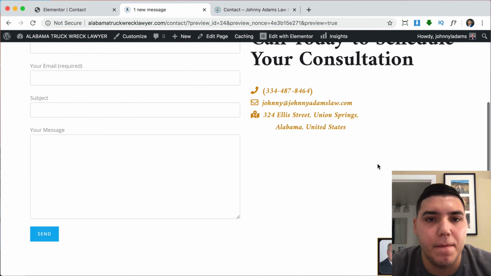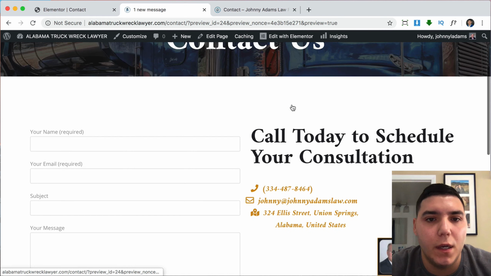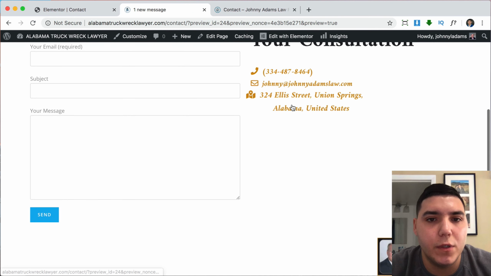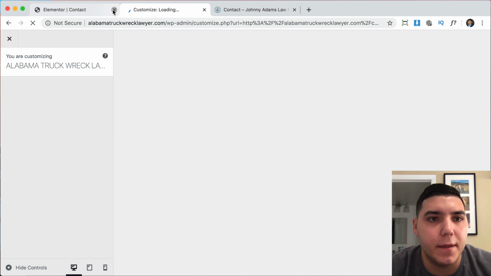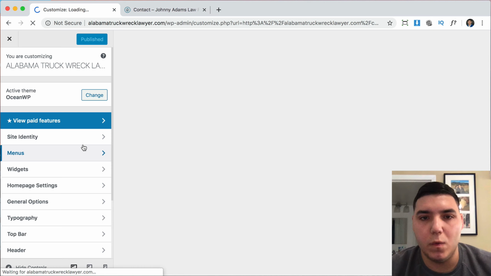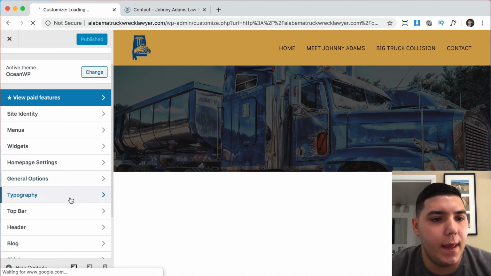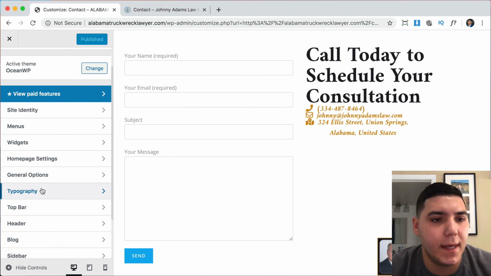Nice. That looks awesome. I want this to match this gold color. So in this case, we're going to use the customizer to change it. So we're going to go to customizer. We can close out of this. We're going to go to customizer and give it a second to load. All right. And we're going to go to design the buttons of the website, because this form is controlled by the customizer, not Elementor.